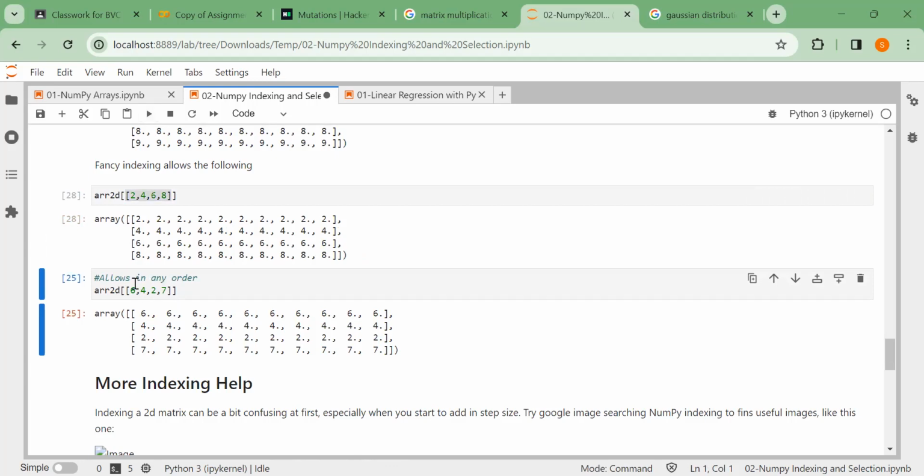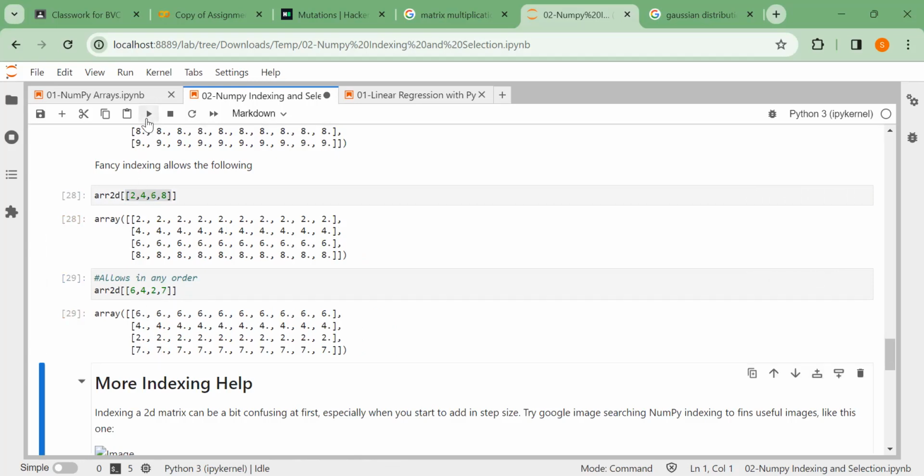In fact, you can put them in any order. So if you write 6, 4, 2, 7, it gives 6 as the first row, then 4, then 2, then 7. So these are all. If you want to implement this using lists or arrays of the array module, it will be very difficult. You will have to write loops for doing this. But here you can do it just in one statement.